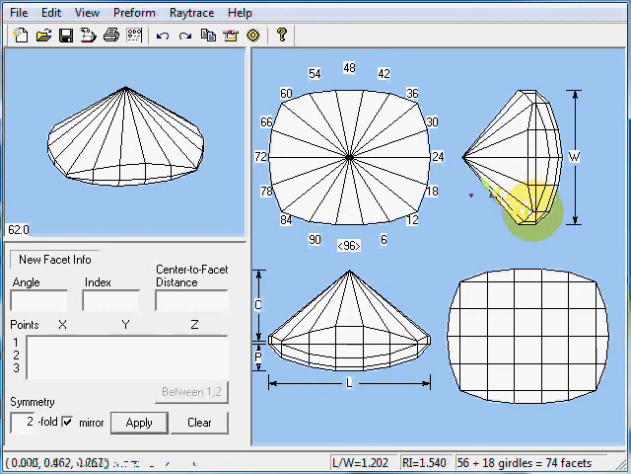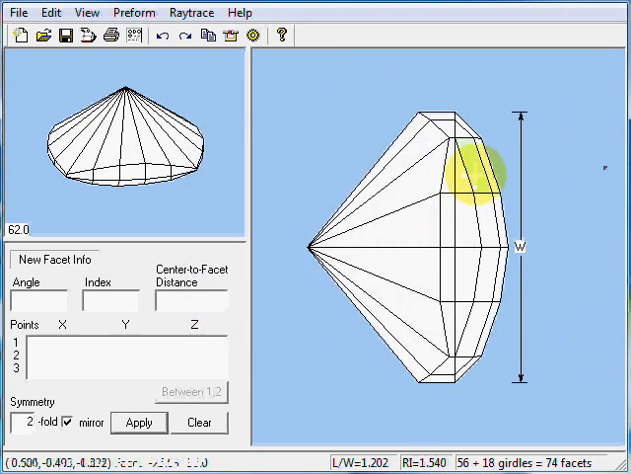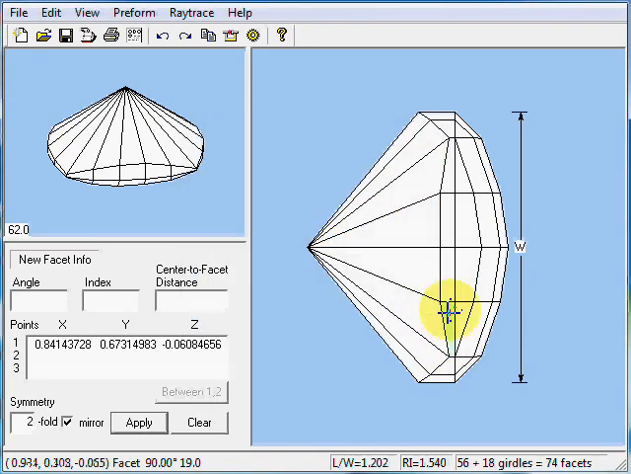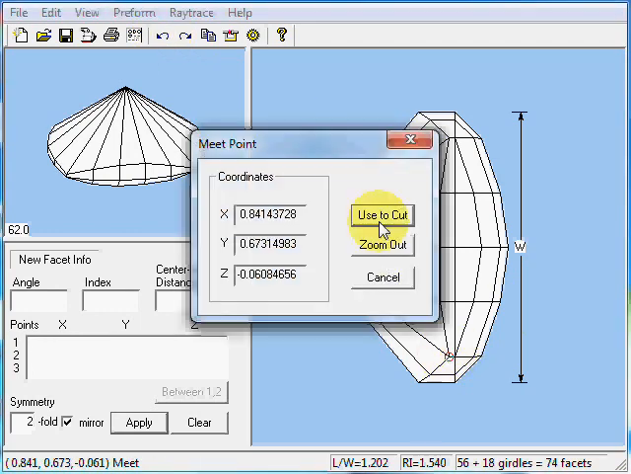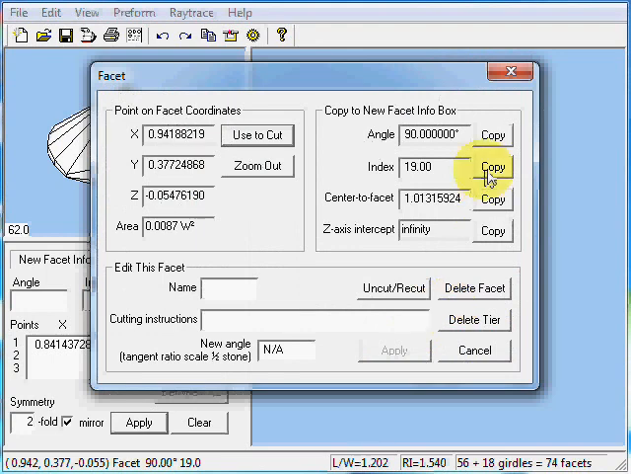Okay, so zoom in to this view. Never remember if that's the side or the end, nor do I really care all that much. Okay, so I want a level girdle line across here. So I'm going to give it a meet point. I want it to meet here. I know that. And I know I want the same index as that facet. So I just double clicked, which deleted a tier. So I'll do undo. Let's try again. Meet point here. Use to cut. Move inside this girdle facet, click in it, and copy its index, because I want a level line.